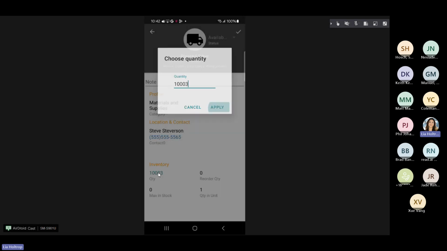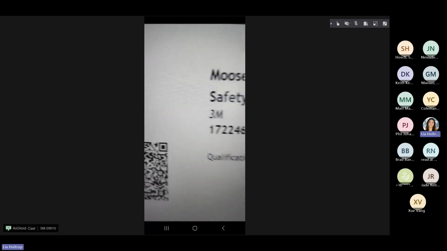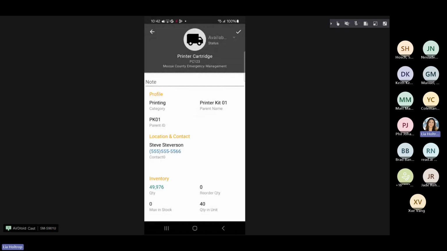So I can tap apply on that and make notes on here. I can just put on here +4. That just tells me that those are my notes saying that I have 4 more than what was originally in here. And I simply tap the check mark. Once you tap the check mark, you're able to scan the next item, and then you're able to continue that process. See that?